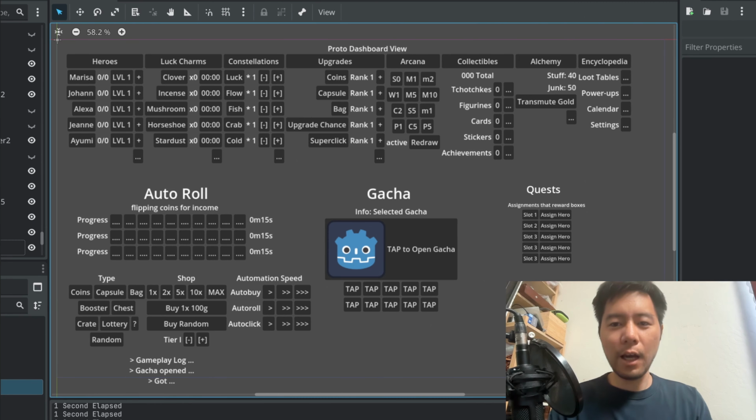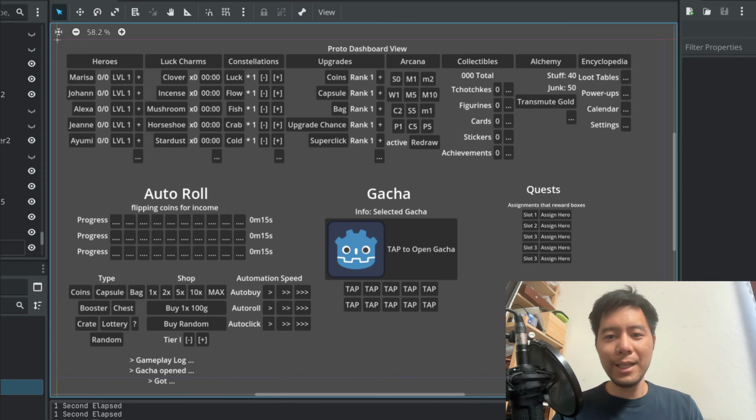And lastly, on the top right, there's an encyclopedia section. My idea here is to give players more information about the status of their game. So things like loot tables, the availability of power-ups, a calendar system, and putting the game settings in here in the corner as well.